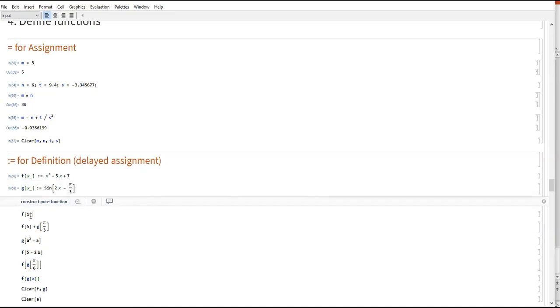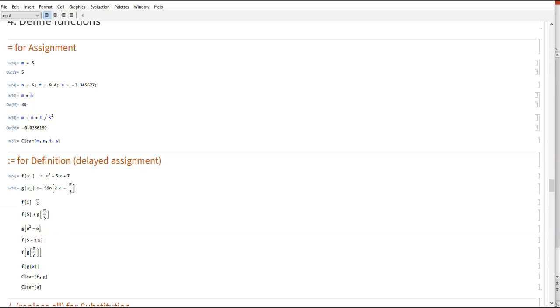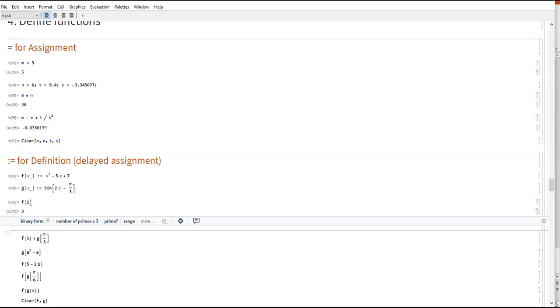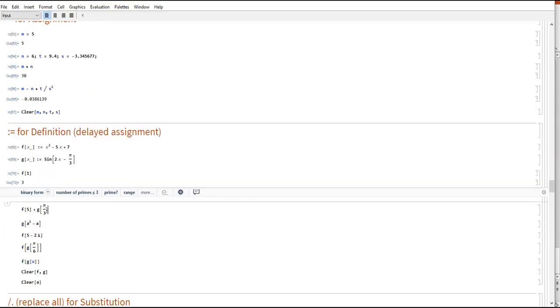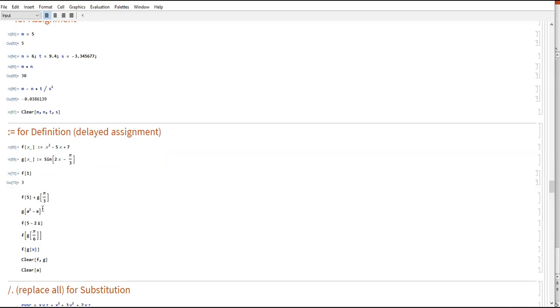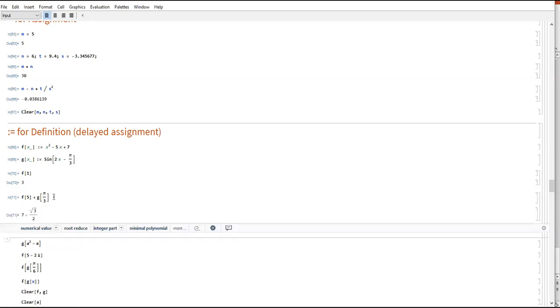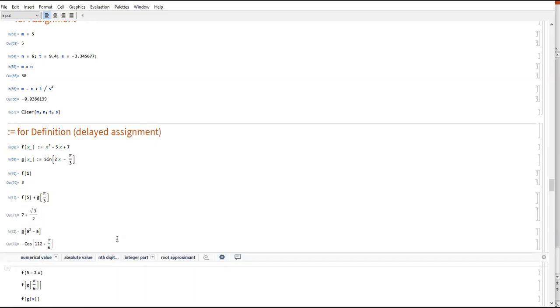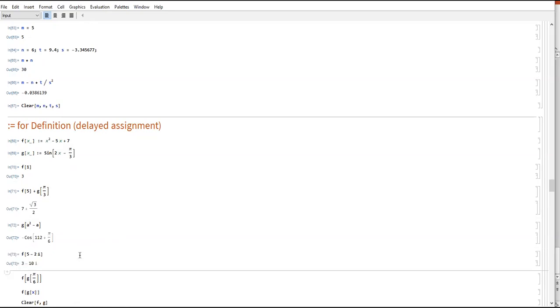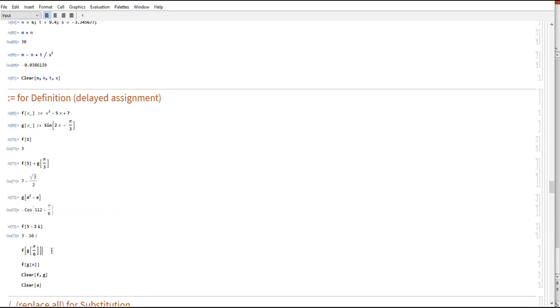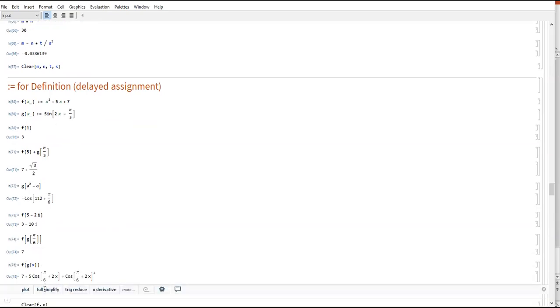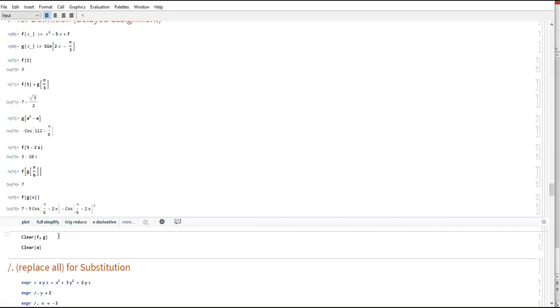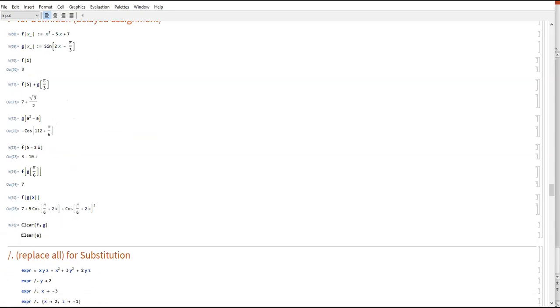What we can do is f, and I'm going to put the 1 into this equation. So 1 raised to the 1 power minus 5 plus 7. We can also combine the functions together. So we're inputting pi divided by 3 into the g function. We can make this more complex as well. We can also embed a function within a function. We can clear the functions, and let's go ahead and clear object A.